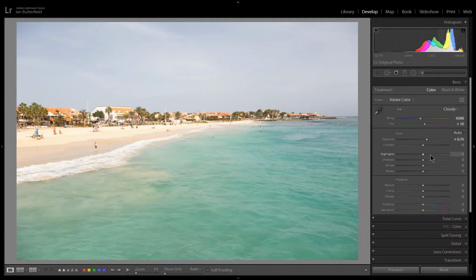So I'm just going to bring the highlights right down with it. It doesn't make a huge difference, but it just brings back the detail a little bit more on the beach. The shadows, maybe bring the shadows up a fraction to 40, 48, something like that.